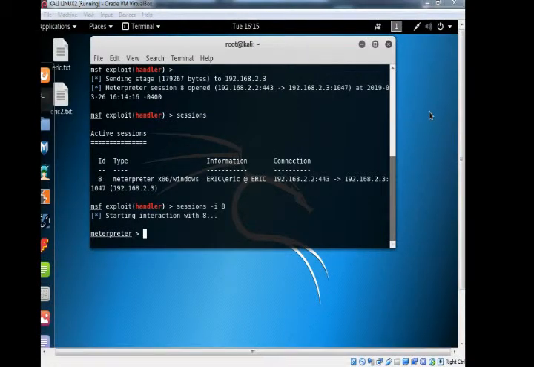Hi guys, in this tutorial I will show you how to run persistence so that you can be coming back time and time again. So you wreak havoc on that victim machine that you already have access to. So whenever they reboot their computer, it won't affect you. You'll always get a session back.